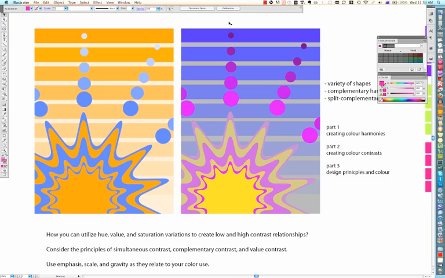Okay, so in this last part, I'm going to take a look at the design principles and colour. So how you can use colour to generate the design principles of emphasis, scale and gravity. Okay, so thinking about emphasis, it is an area that's highly visual and visible in the design. So it's the part that's going to jump out the most in the design.